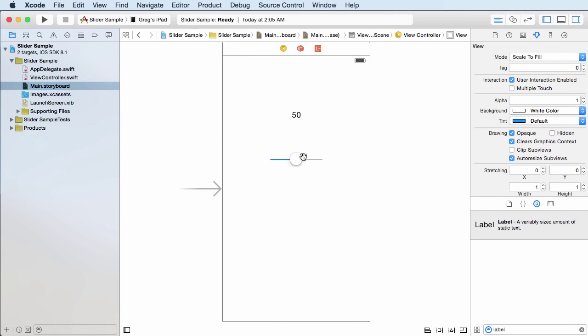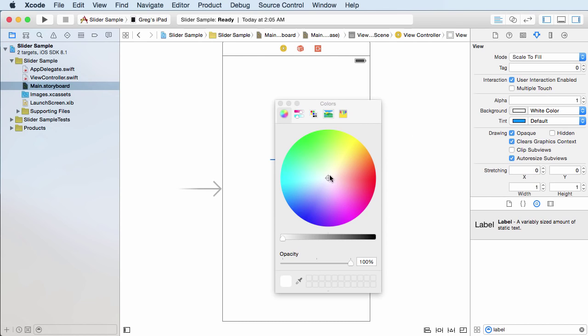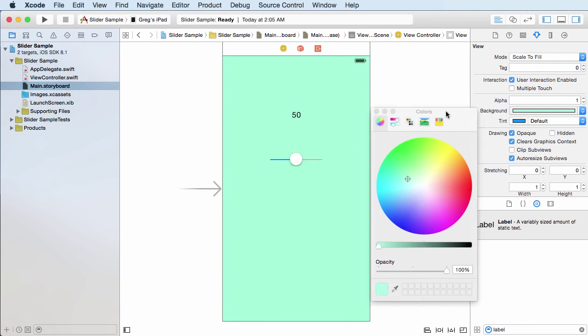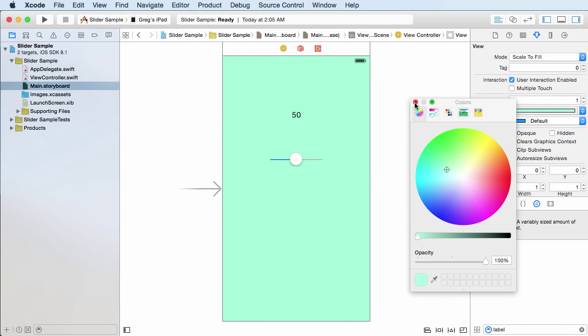Also, just because this is annoying me, I want to change the background color. Make sure you have both your items deselected and just click somewhere in this white area. I'll change it to, that's a pretty good color, whatever color that is, turquoise or something.